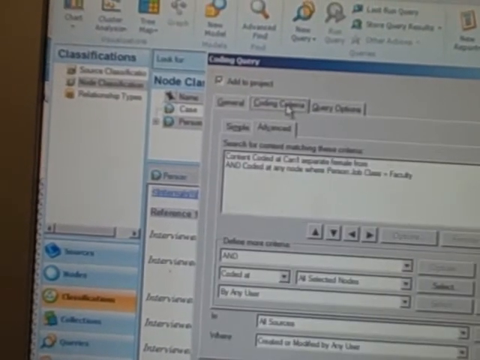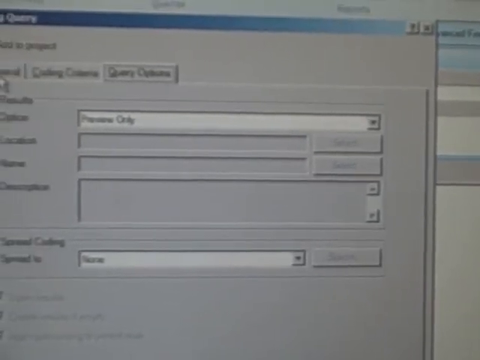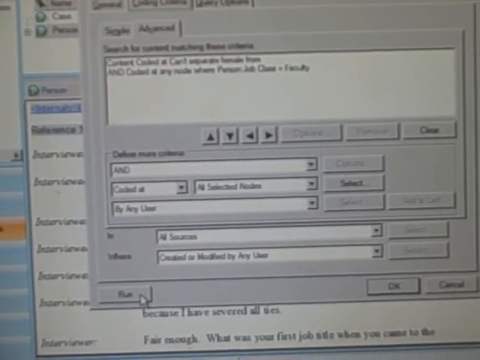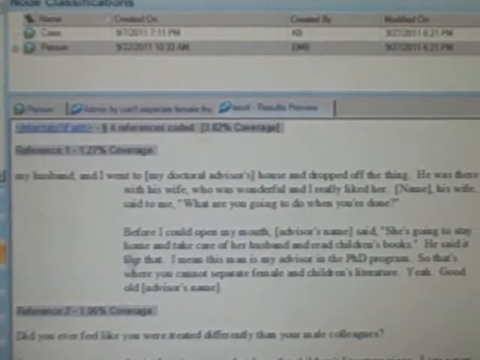So we go back, we can go to coding criteria. You can check and see what we're doing. You can go to query options, which is preview only. You could specify if we wanted to save this where the location would be, what the name would be, all that type of stuff. But for right now, we're not going to do that. So let's just go back to coding criteria. For this purpose, we're done. So what we're going to do is hit the Run button down here. And it's going to think for a minute. And then we're going to see right up here, this test 4 has shown up.